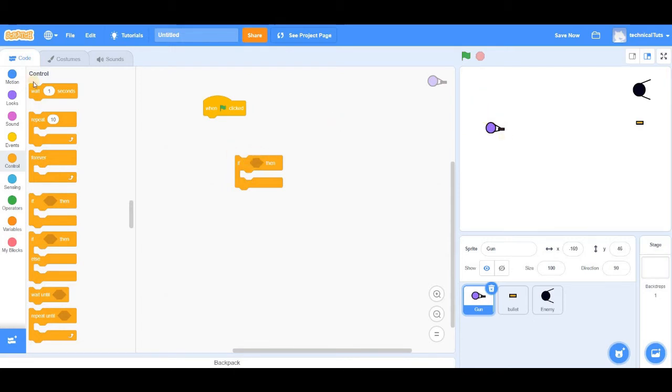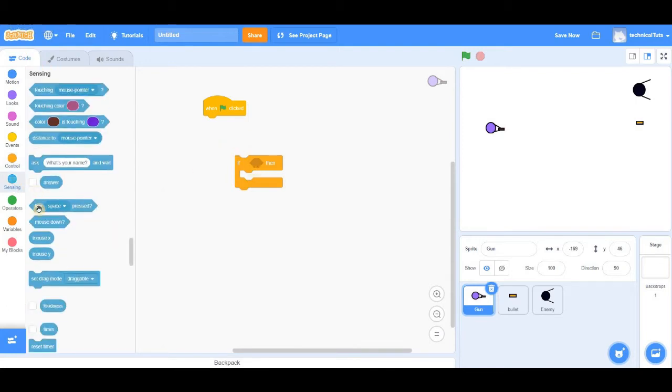So, to turn in any direction, we will sense a key pressed in the if-then loop. To sense the key pressed, we'll go into the sensing section, drag the key pressed block, put it inside the if loop, and select the key which will determine the turning of this little sprite.